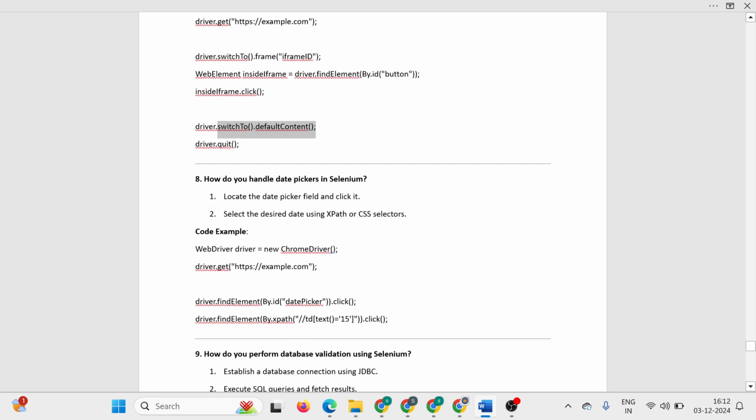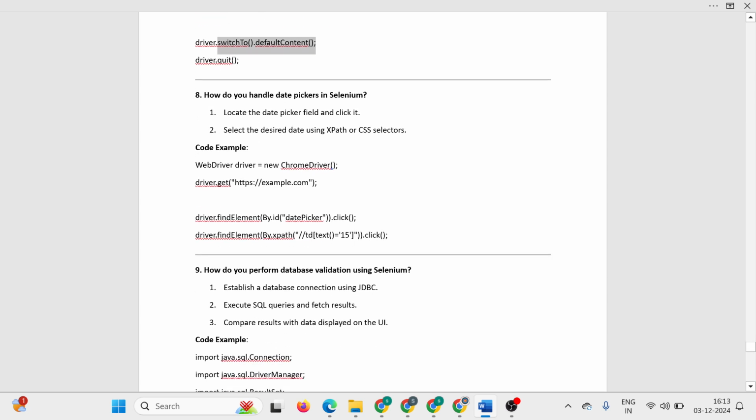How do you handle date pickers in Selenium? Locate the date picker field and click it. Select the desired date using XPath or CSS selectors. Code example here.